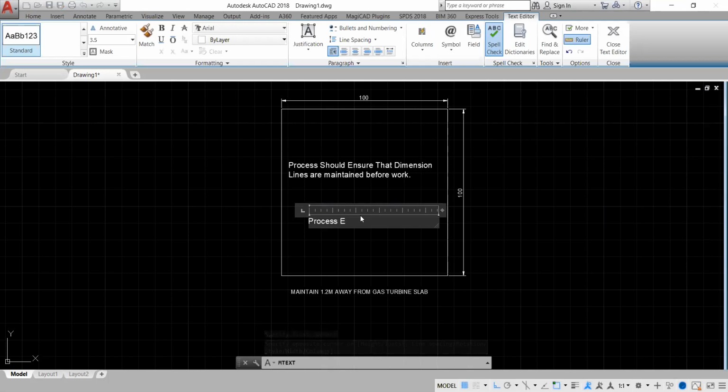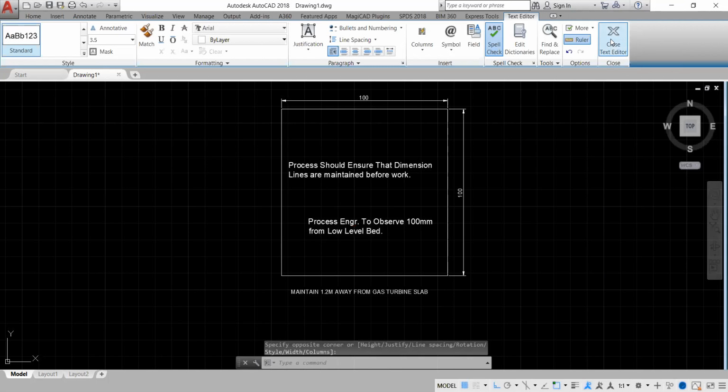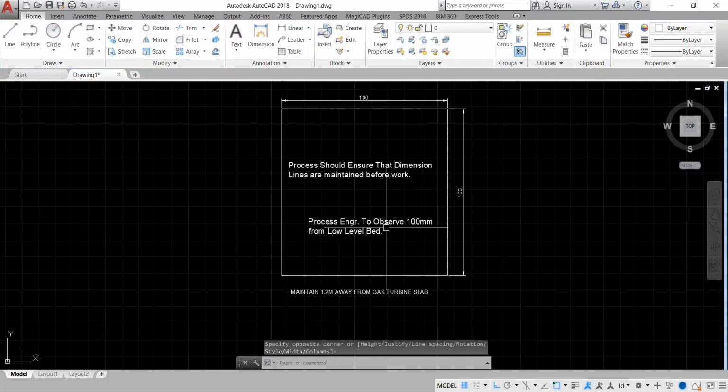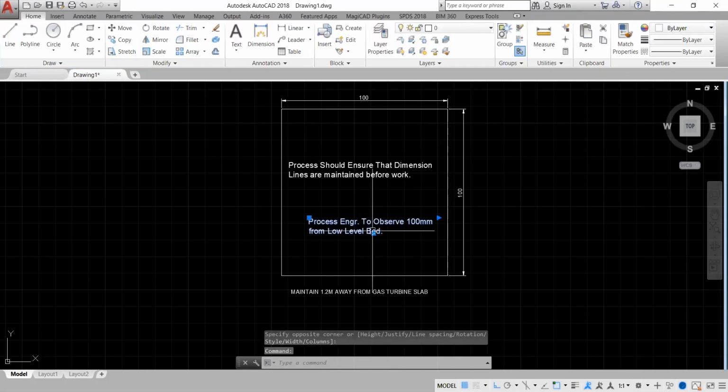Process engineer to observe 100 mm from low level bed. And once you are done, close editor at the top. Now, if I select these objects, you can see it selected all the multi.